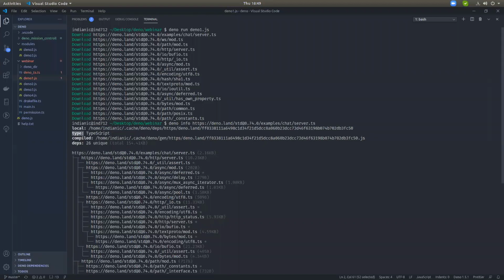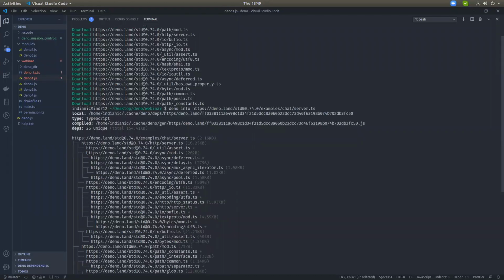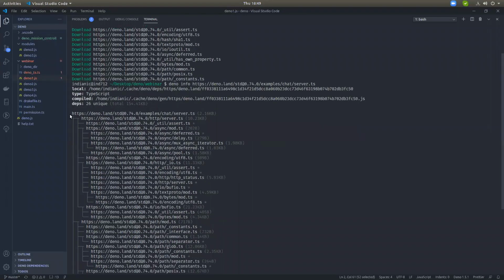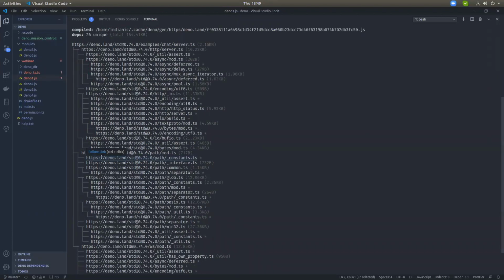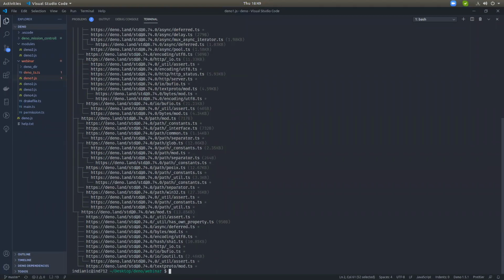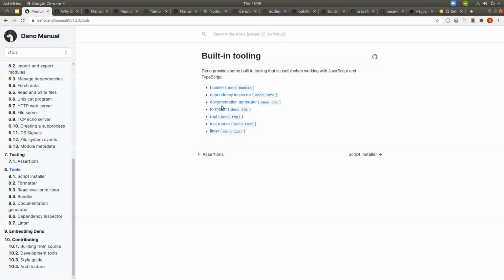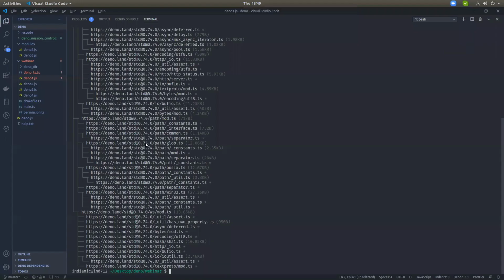Again, it says it's a TypeScript file. As it is TypeScript, it has to be compiled into a JavaScript file. So it is compiled, and it shows the dependencies. It has 26 unique dependencies, and it also shows the size. This whole tree-like structure shows which file it is dependent on, and all of this is loaded. So this is also one kind of tool where you can check what different dependencies your project files have, right?